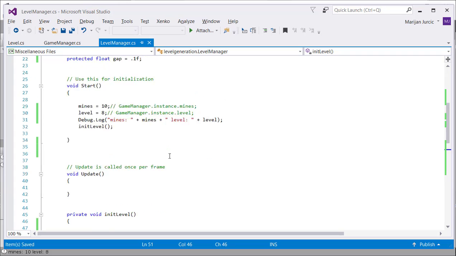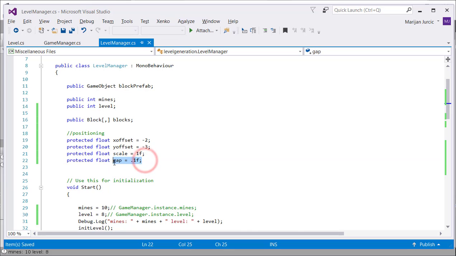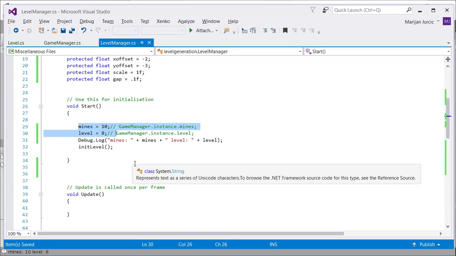So here is how we're going to set up the level. I need, like I said, the prefab. I got my values here. I'm going to save the grid. I know on every prefab there's a script here, so I'm going to save the script. And I'm going to do some positioning here. I have an X and Y offset. This is where the grid starts. I have a scale for the sprite if I want to change that. I also have a gap between them. In this case, I just hard-coded the mines and levels, so I don't have to mess around with any values here.